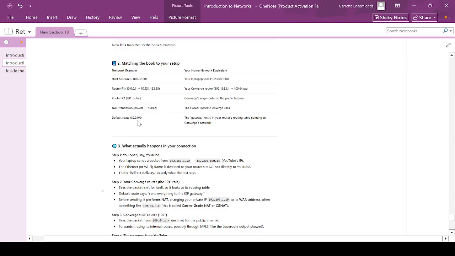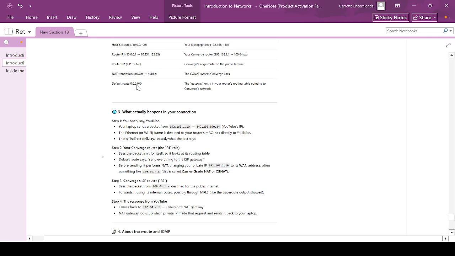Default route 0.0.0.0/0. The gateway entry in your routing table pointing to the Converge network. So the default entry or the gateway entry in our router's routing table pointing to the Converge network is what we call the default route, the 0.0.0.0/0. So basically the default route is anything that will be pointed to as a next hop of the Ethernet address, but the IP is still the same, the source and destination IP.